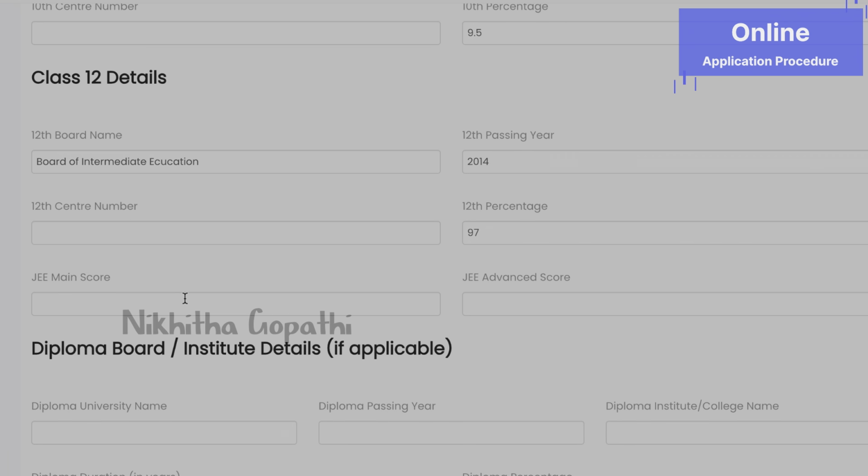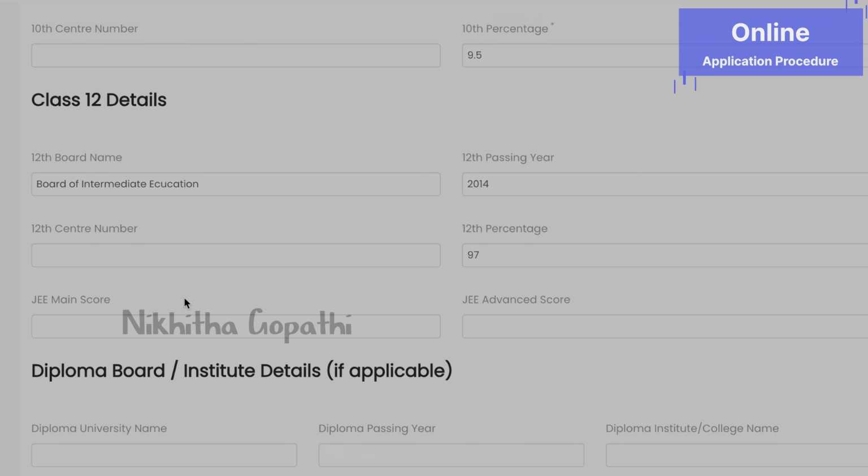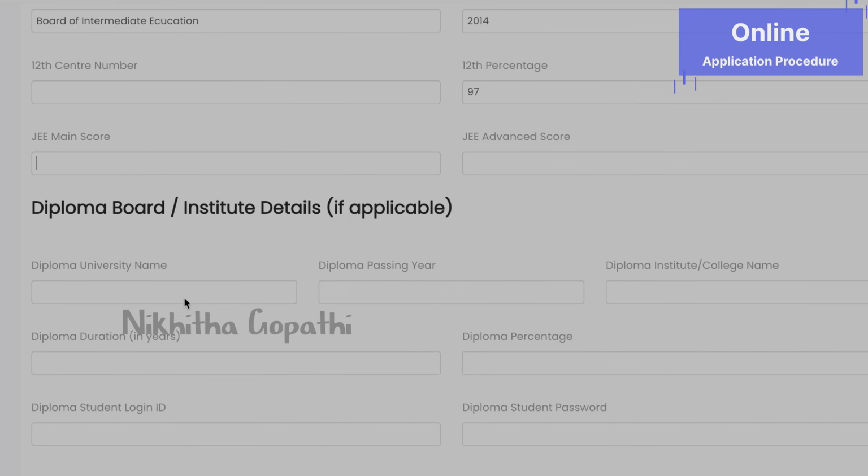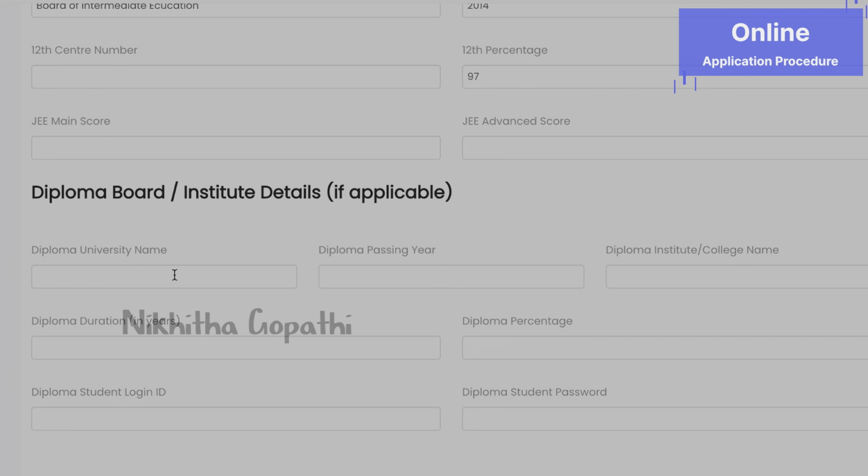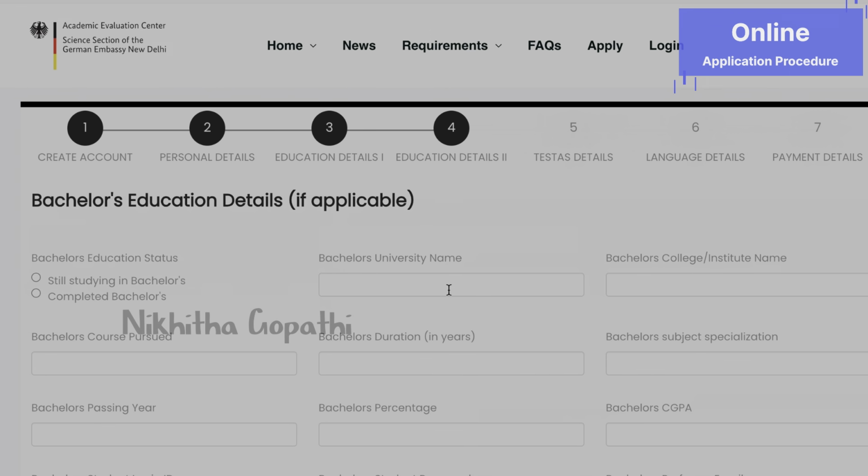And JEE main score and advanced score, if you have, you can mention it. It is optional. And instead of intermediate, if you have completed your diploma, just enter your diploma details here. Then just click on next. Here you have to enter your bachelor education details.